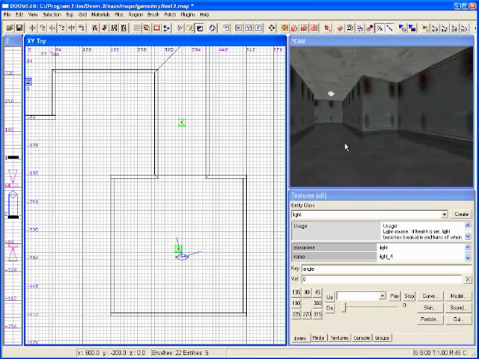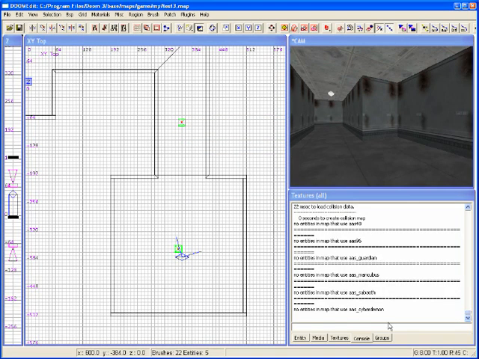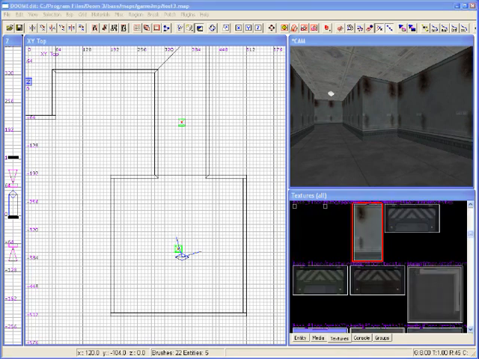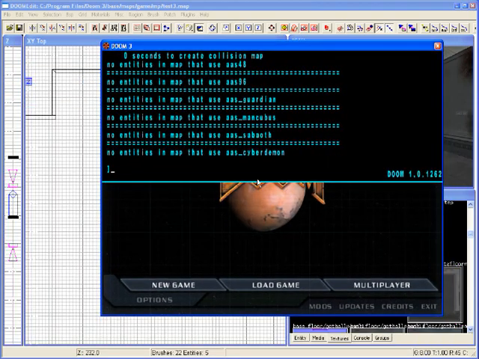Now before I show you some optimization techniques, let me show you what this looks like. I'll save it, run the BSP command to load it. No errors showed up, that's great. I'll hit the F2 key to load up our little game.